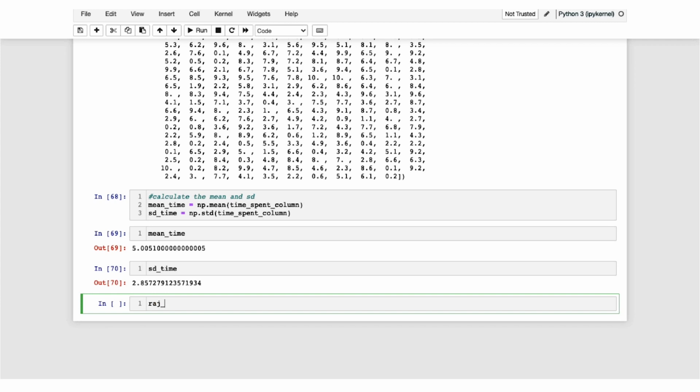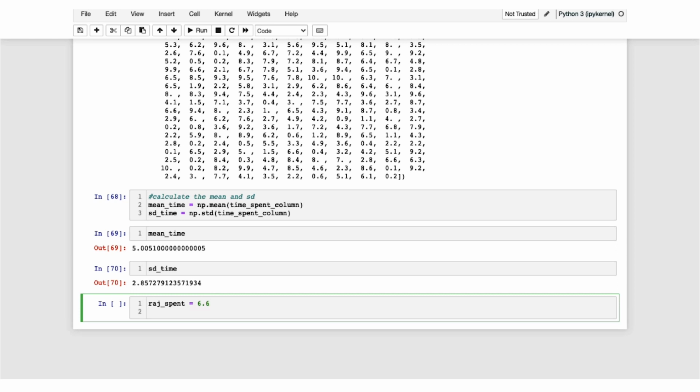Raj spent, let me just write it, Raj spent, suppose I can consider it as 6.6, so he spent 6.6 hours on the OTT platform, whereas for Mary, I will write Mary spent. So let us see one of these values. So we can consider here 0.4 is also there, or we can take 2.3 from here. So 2.3. So this is the time that Raj and Mary spent on the OTT platform.